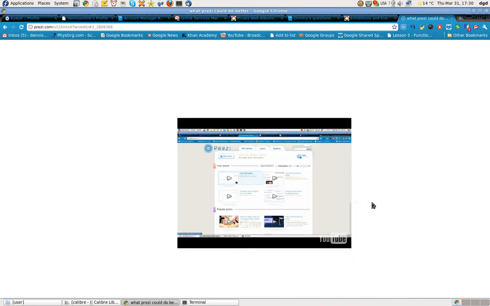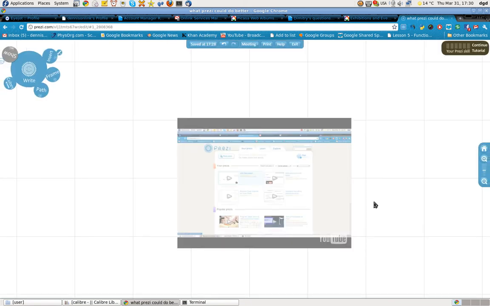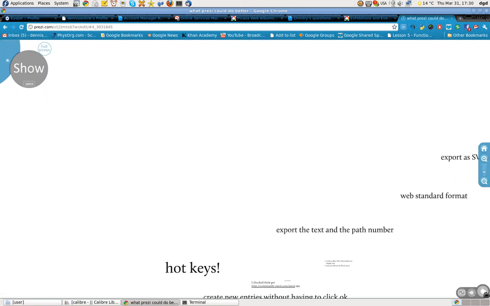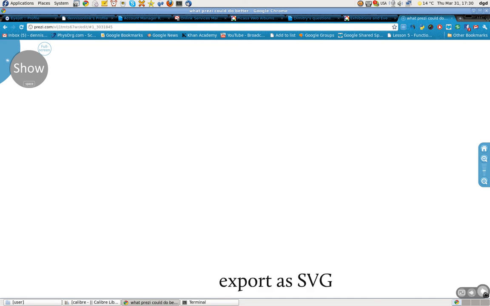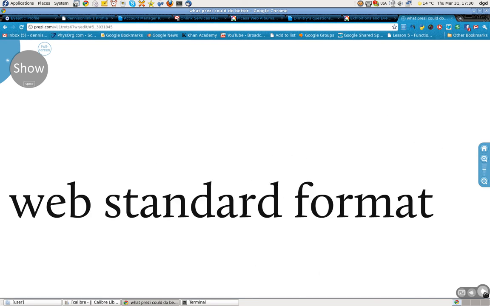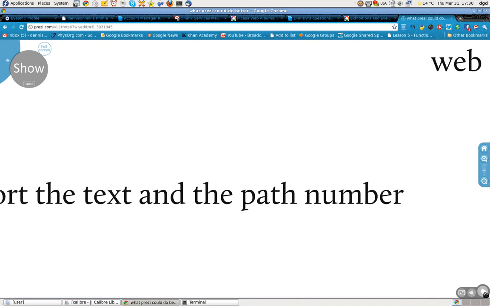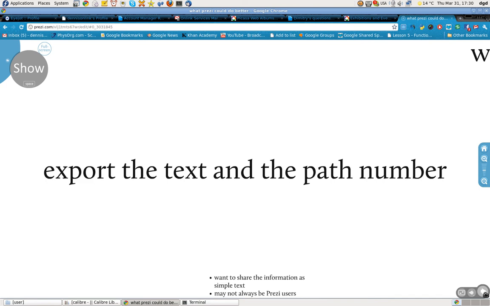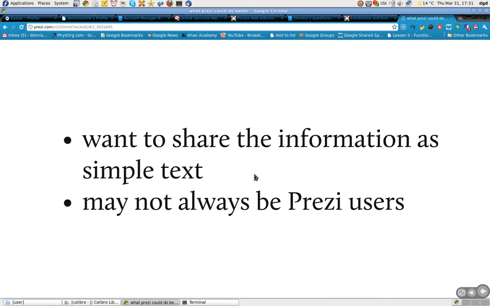Alright, now let's go to the next step. Export tools. Must have export. Export as SVG would be a good start. It's a web standard format. Definitely need the text and the path number, at least the text, preferably in the order in which it's pathed. I want to share the information as an email, and I may not always be a Prezi user.